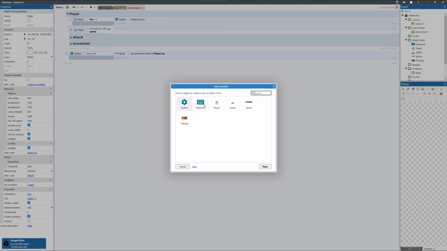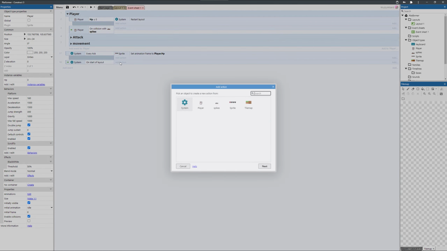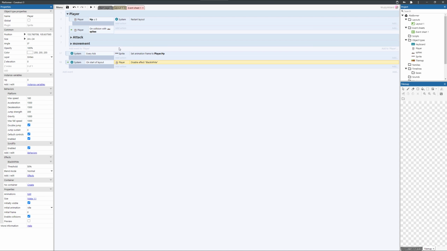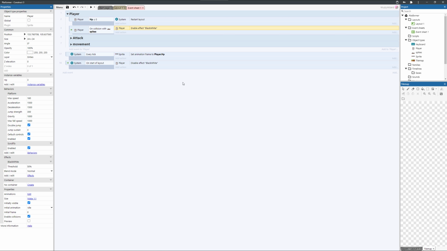Also we need to add another thing now. Go to add new event, on start of layout, player, set effect enabled, black and white. This needs to correspond to this right here, otherwise it won't work properly. So the first thing we do is enable this. We do this to make our character flash instead of using the flash behavior, because that's just ugly.